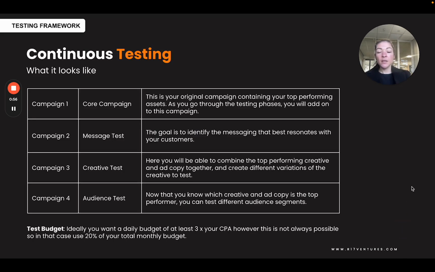And basically, the first slide is just an overview of what this would essentially look like in platform. So you'll see there's a breakdown of 4 campaigns. Campaign 1 is your most important, so that's your core campaign. That is your always on campaign that you're currently running, that has all of your top performing creatives in it, and that's really driving the performance for your company or for the brand that you're working on. So the first step that we're going to take is we're going to have a message test. And the message test, the goal here is to identify the messaging that resonates the best with your customers.